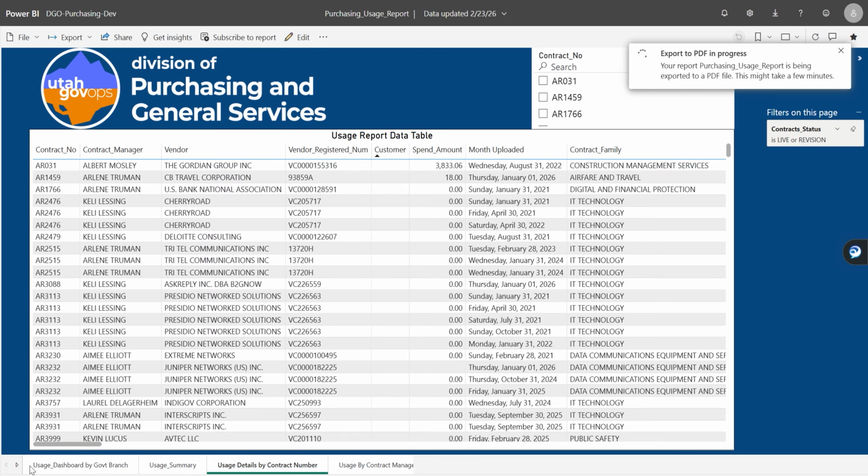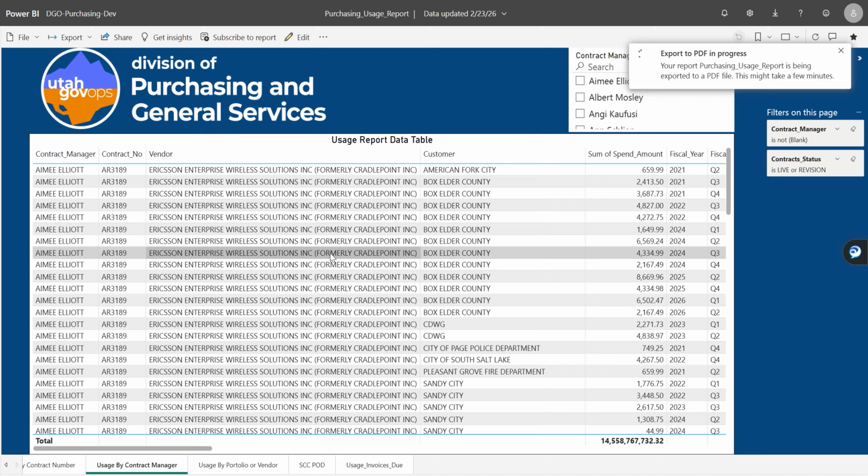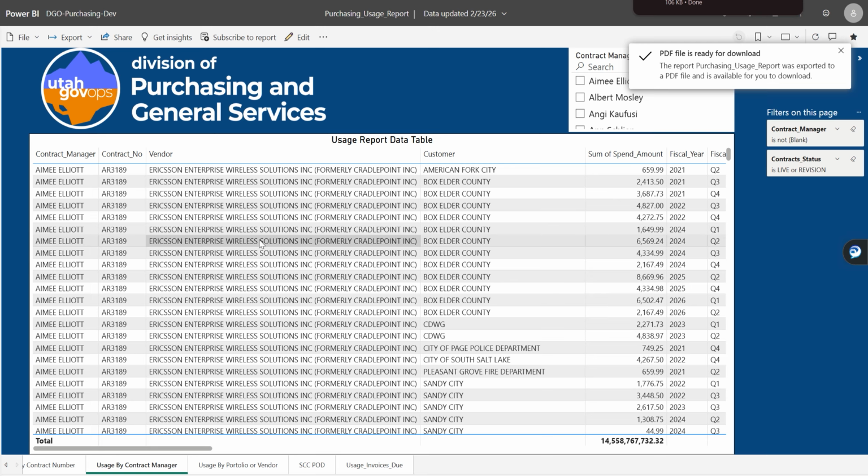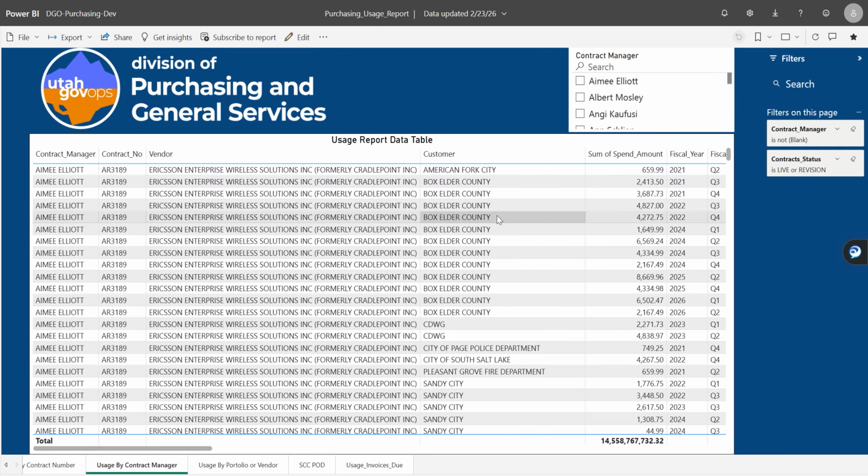Okay, the next two tabs will help us track internal oversight. So the first one is usage by contract manager. This one shows and groups all the spend by the person managing those agreements. For example, you can see Amy's portfolio and it totals over 14 billion in tracked spend over those years.